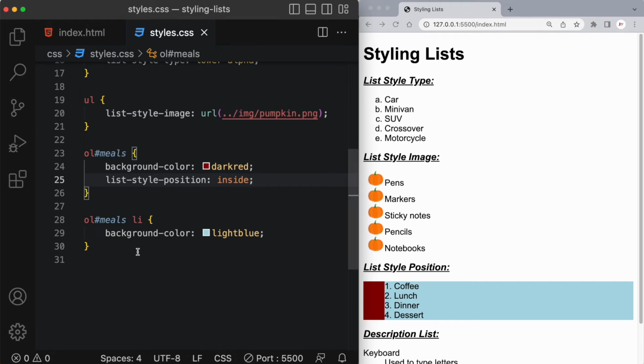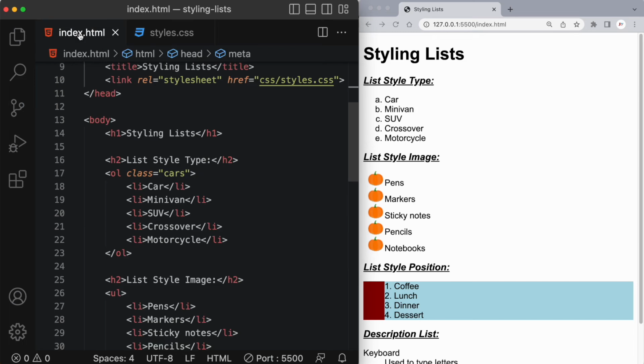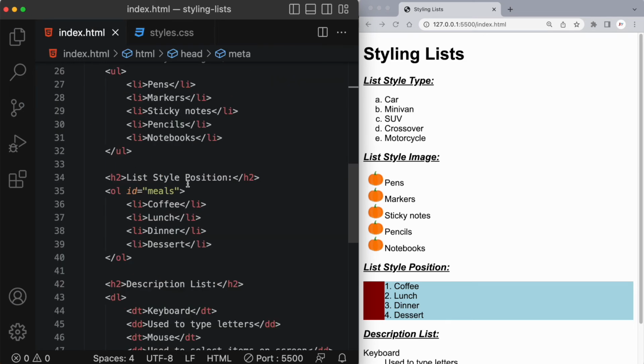Now we can actually change the order of the list items as well, but we'd have to go into our index.html file to do that. We can add a new attribute to this ordered list called start equals, and we'll give it a value of 3. And when I save it, you're going to see that we've actually changed the numbers for the bullet items. Instead of going from 1 to 4, they're starting at 3 and going from 3 all the way to 6.